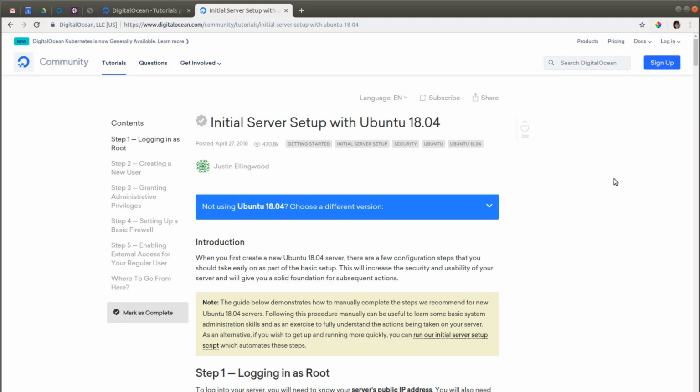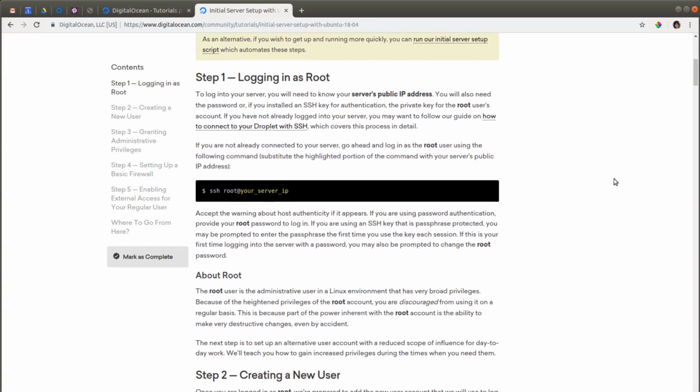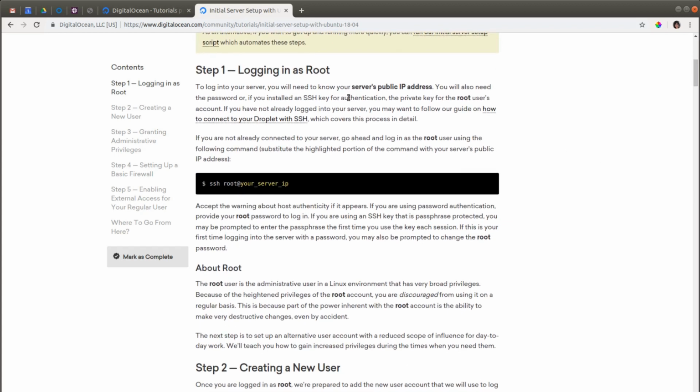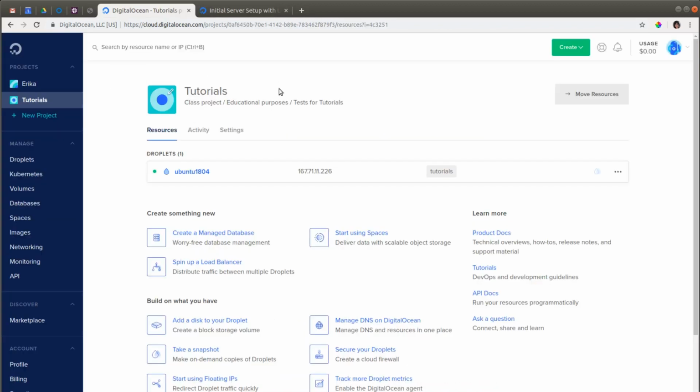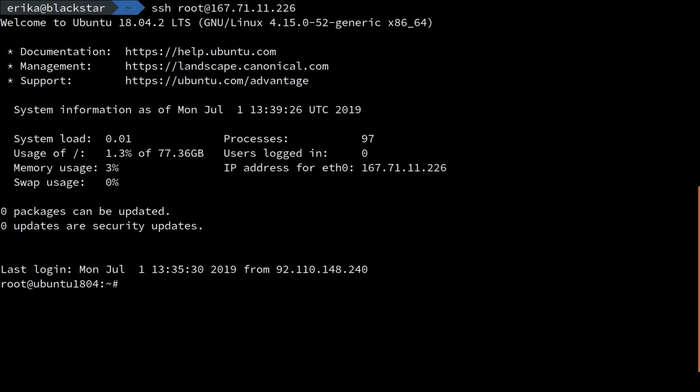We'll be following the initial server setup with Ubuntu 18.04. So the first step is to log in as root. So we are gonna get the IP address from our droplet and we're gonna log in via SSH. Let's change to the terminal. So now you're logged in as the root user.